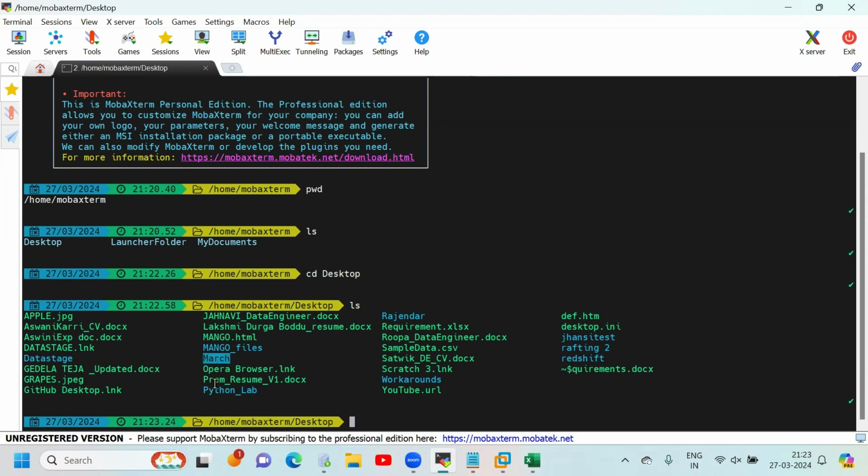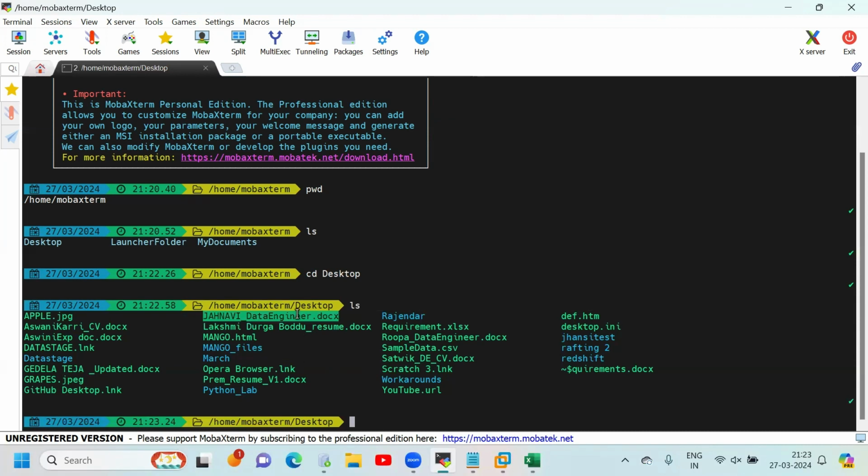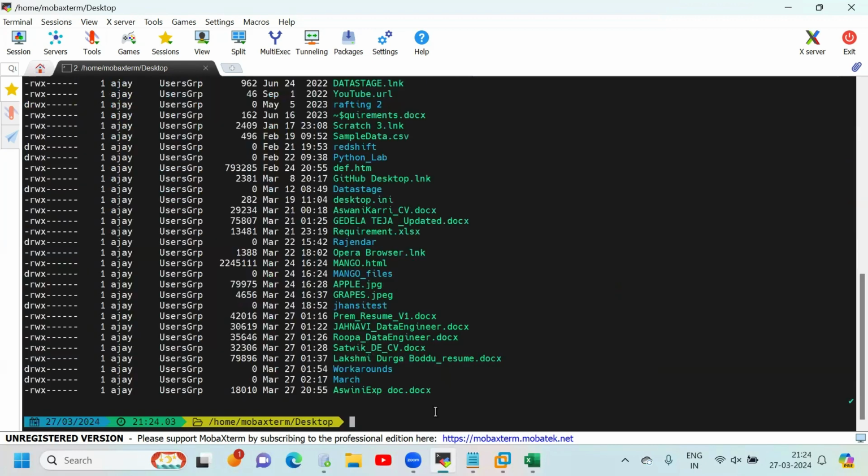There is this March folder. Blue color ones are folders. Green color ones are files. So all these are files and folders. Okay. Say suppose I would like to know the details of these files and folders: when this is created, what is the size of this particular document, and so on. Then ls -ltr is the command. ls means list, cd means change directory, pwd means present working directory.